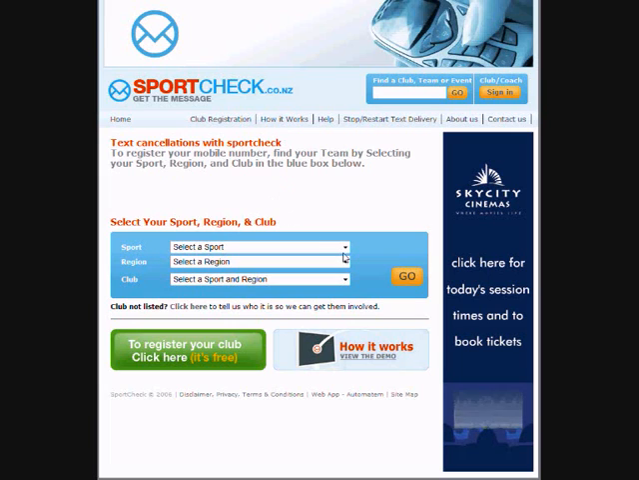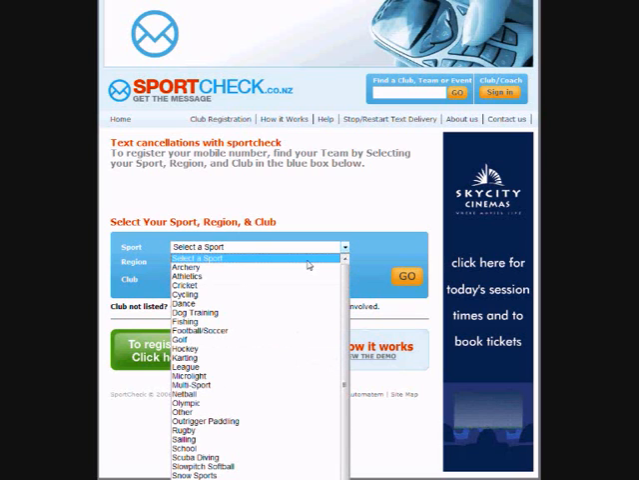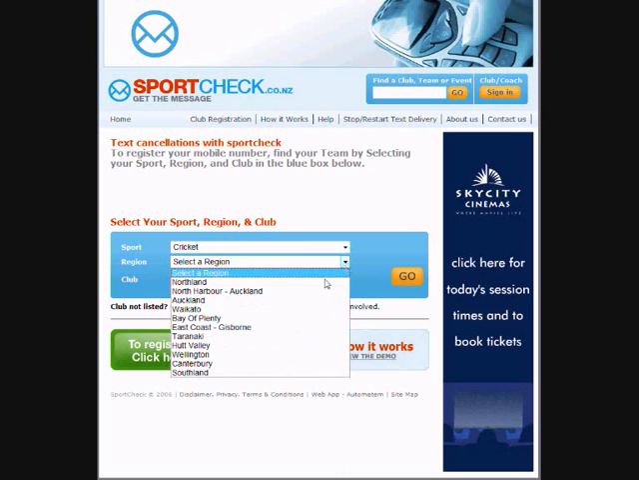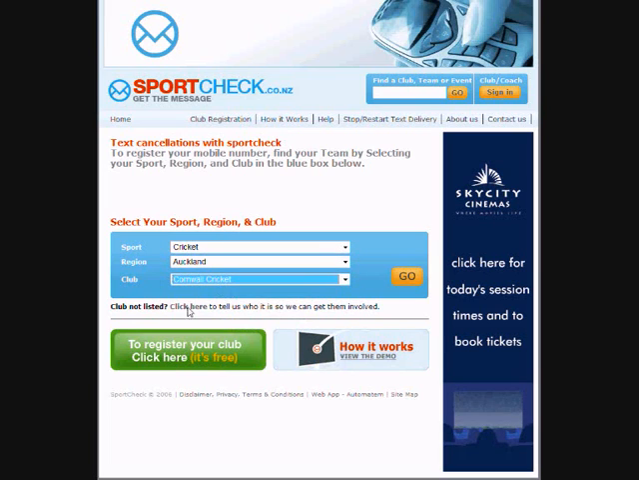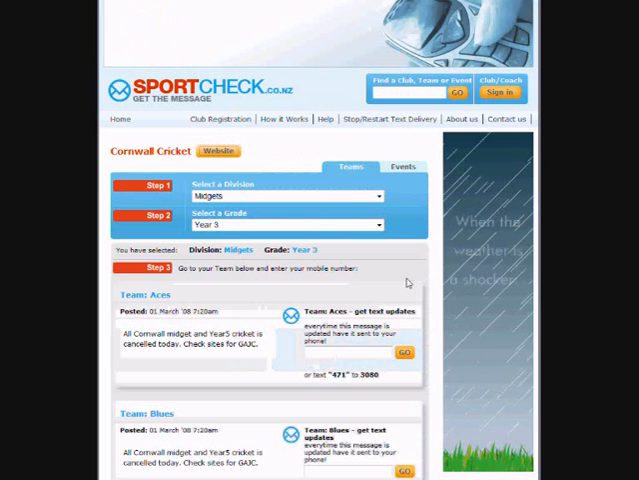So we start off in the sport. We come down here and we look for cricket. We look in the region, which is going to be Auckland, and then we select the club. It'll only bring up the clubs that are cricket and reside in Auckland. So we're going to go down here and we can see the Cornwall Cricket Club here, and now we hit the go button to the right.